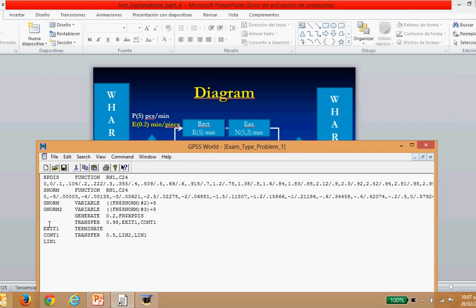and it will be Q line 1, then seize rectification 1, depart line 1, advance a time of 5 minutes with a standard deviation of an exponential distribution.